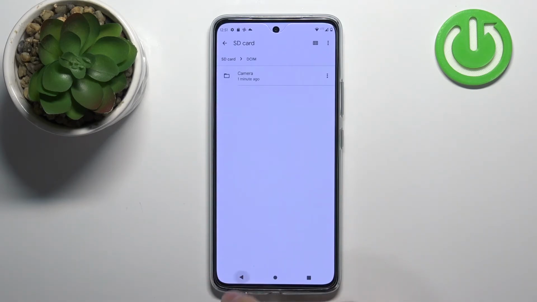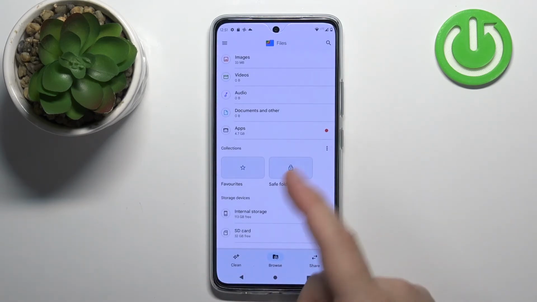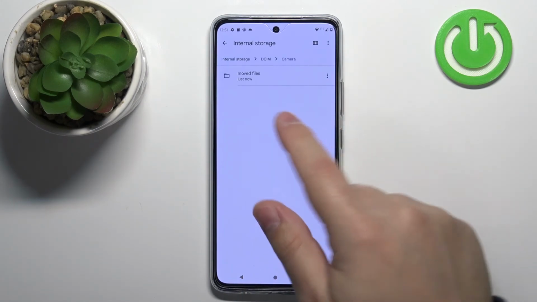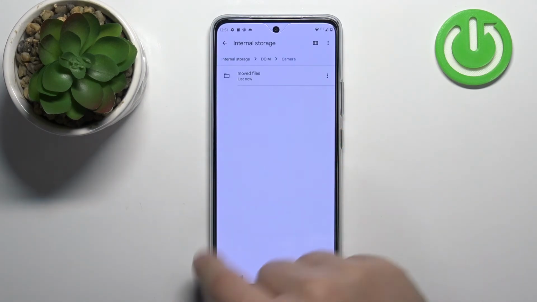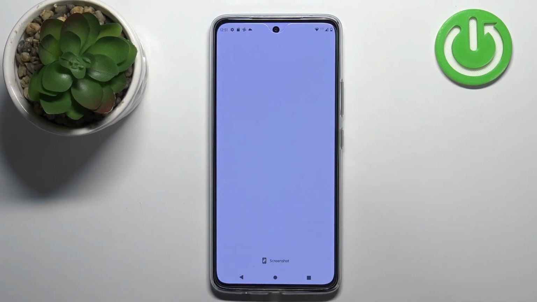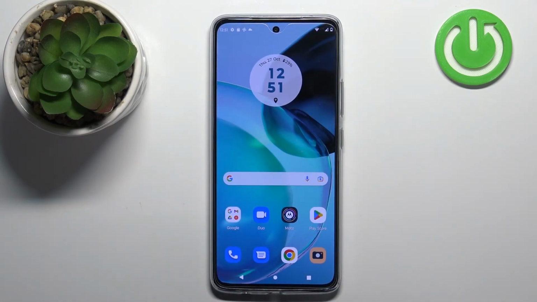So if we go back to the home page of the Files app, tap on Internal Storage, DCIM, camera, we should see the Moved Files folder. And when you open it, the files will be here. Okay. And now we can close the application. And that's how you move the files from the internal storage to SD card and vice versa, my bad.